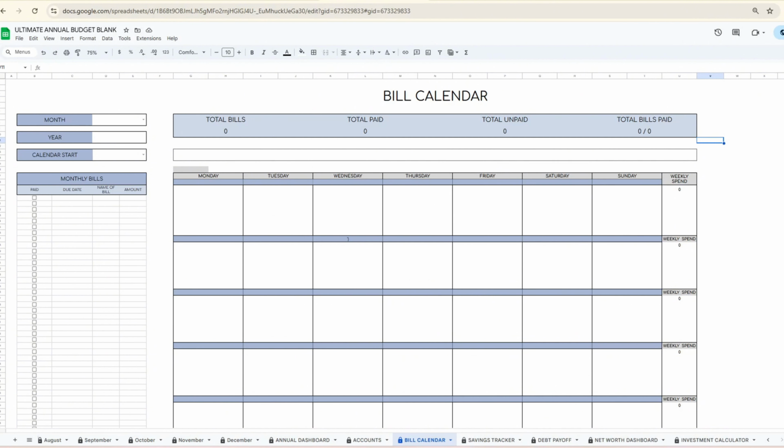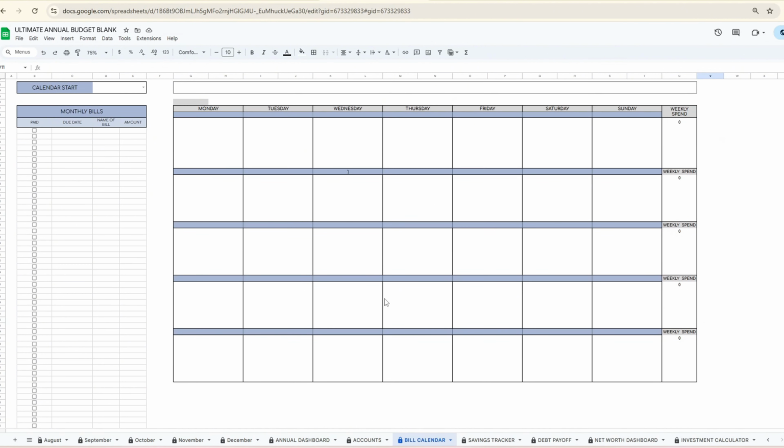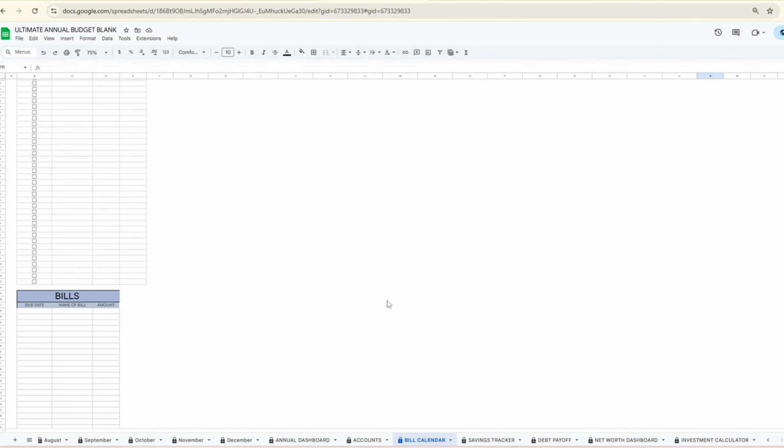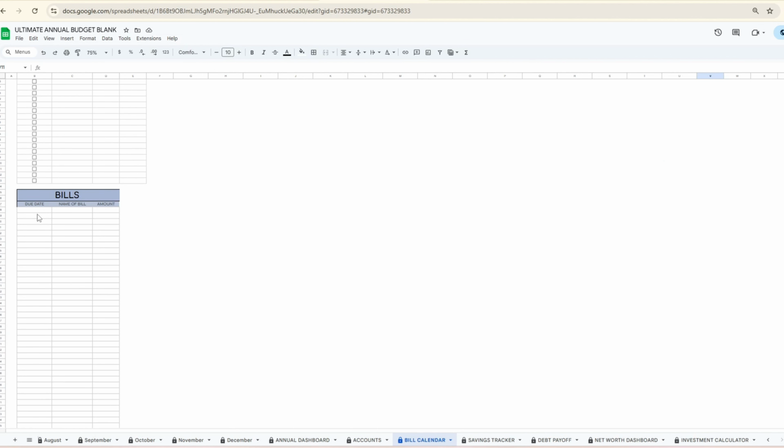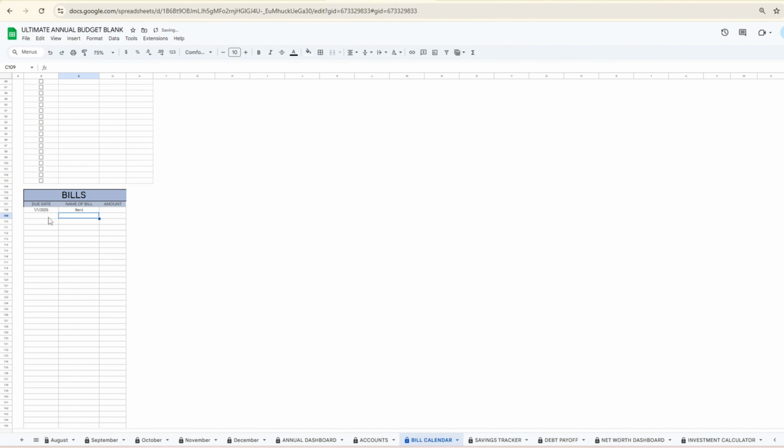The next step is Bill Calendar tab. Firstly, scroll down to the bill log table where you will input all your bills. Simply enter the due date, bill name and amount. Make sure to log each bill for every month, so that they will show up properly in the calendar. Let's add, for example, a few bills like rent, internet, utilities and insurance.